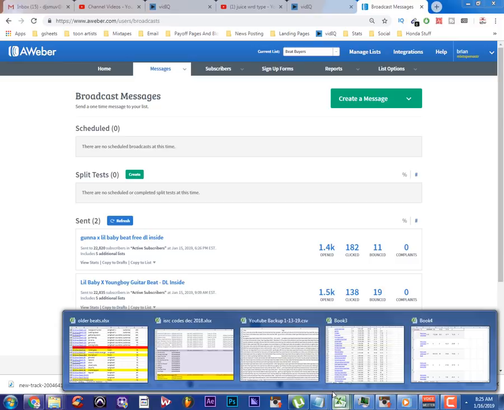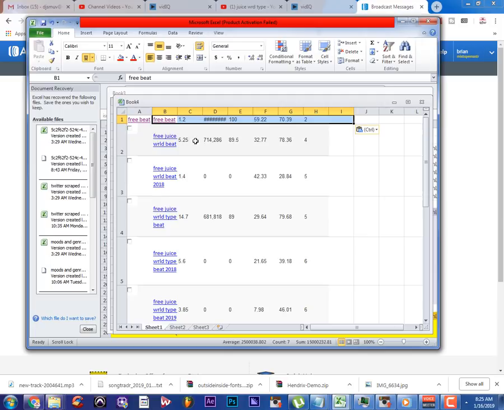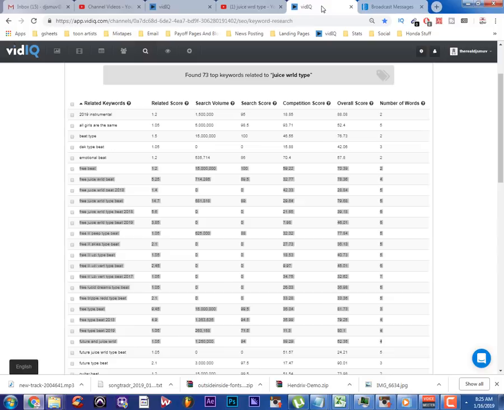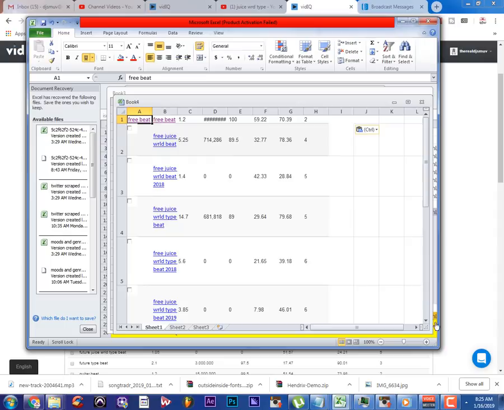There are things about vidiq I like. There are things about vidiq that just aren't there yet for whatever reason. And hey, it is what it is.